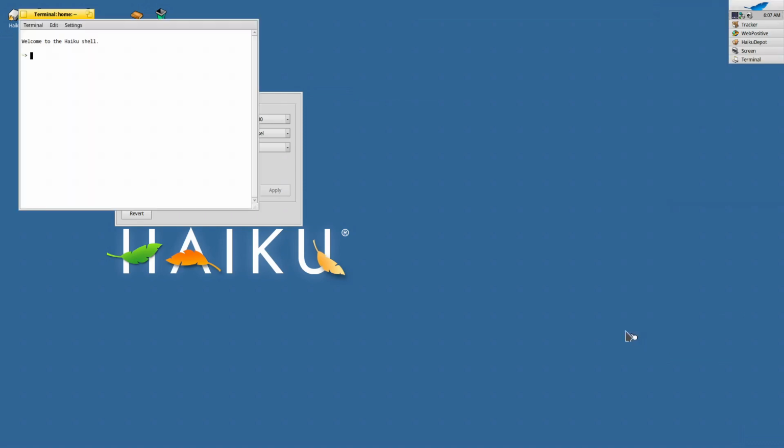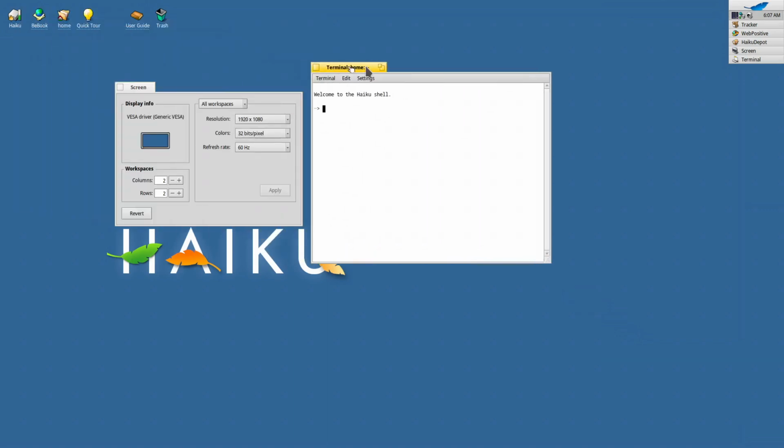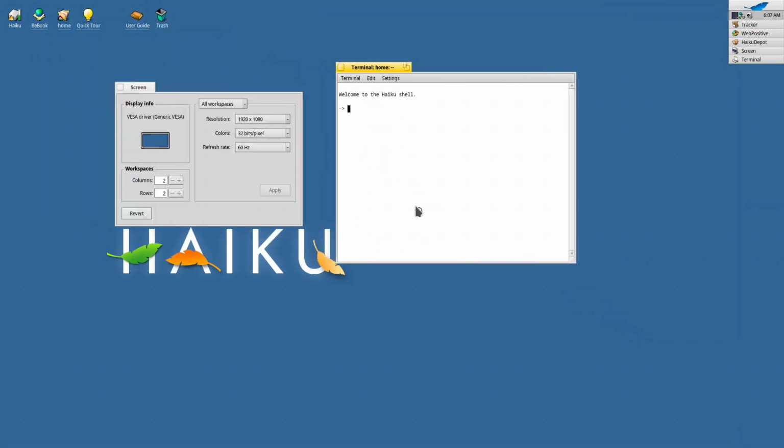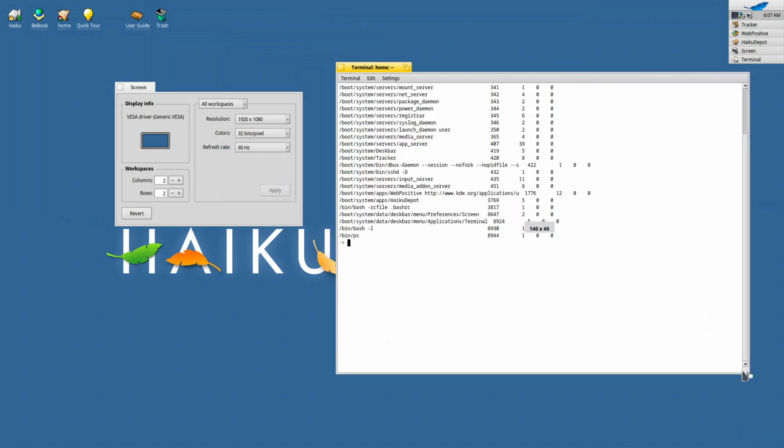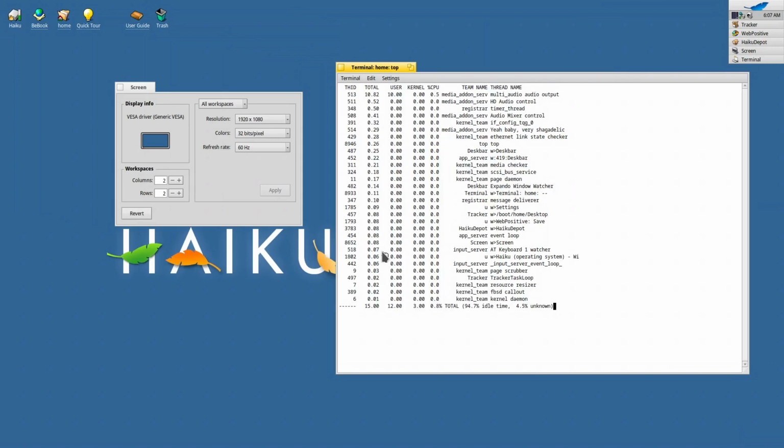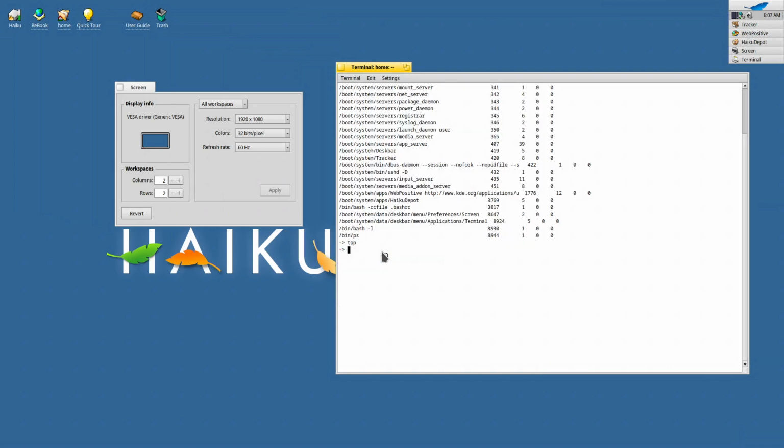There's a terminal. The operating system has POSIX Unix-style compatibility, has Bash as its shell. ps works. We can see Bash in here with process ID 8930. There's also an implementation of top and other command line applications.